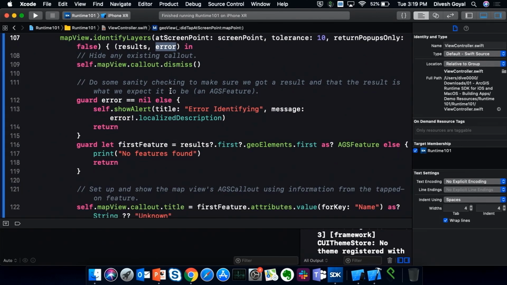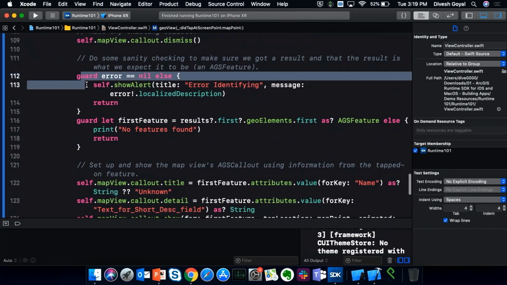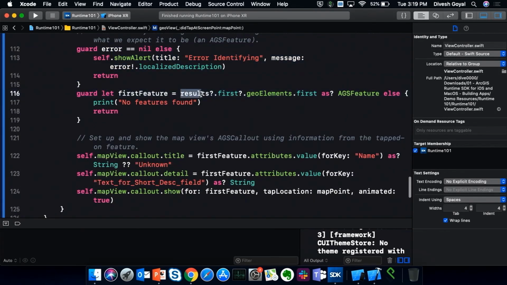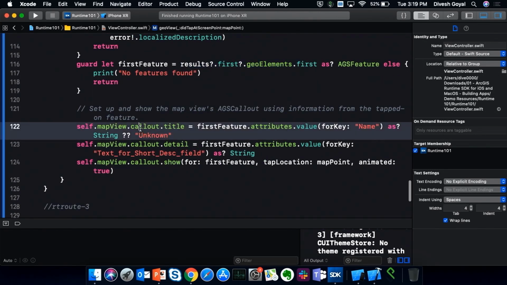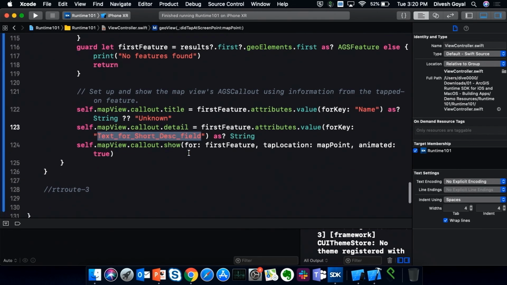So when it's done, it invokes this block, passes the results and error. We dismiss the callout if we were previously showing it. We do some error handling. And then we go into the results and get the first feature out of it. Then we set the callout's title to an attribute from the first feature called name. And we set the detail to a value from the attribute called text for short description field. These are the attributes that the feature service sends back with all of its features. And then we call the simple method show on the callout to display it. We pass in the feature for which we're displaying it, so it's anchored correctly on top of it. And we also pass in the map point.